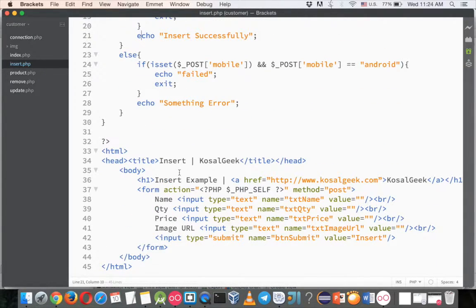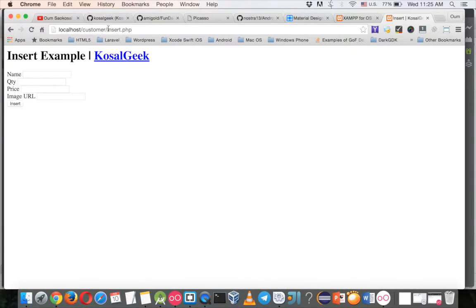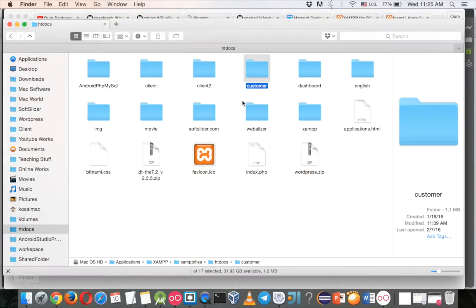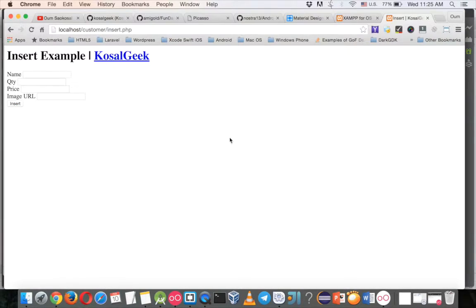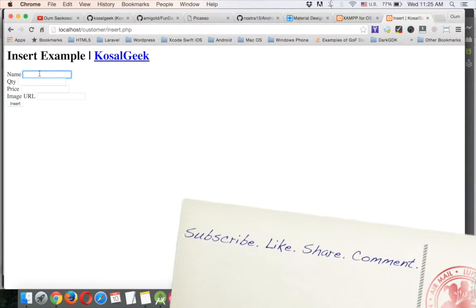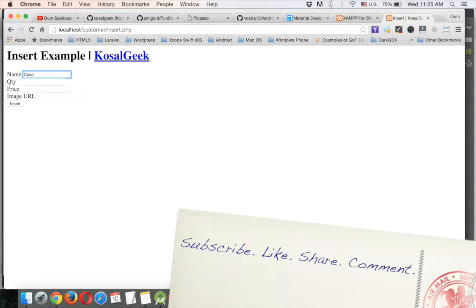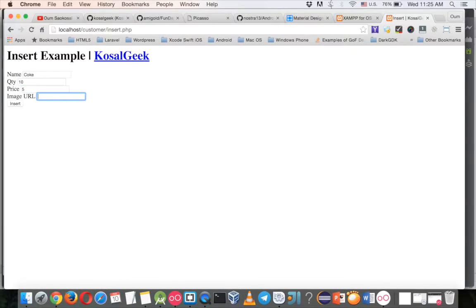Why do I have to do that? Because I want to use insert from a web page in the usual browser as well as from Android. So let me test it. You go to localhost customer insert.php. Actually, it is the physical file here. The insert is here. And if you type it correctly, let's say code 10 by code debug.